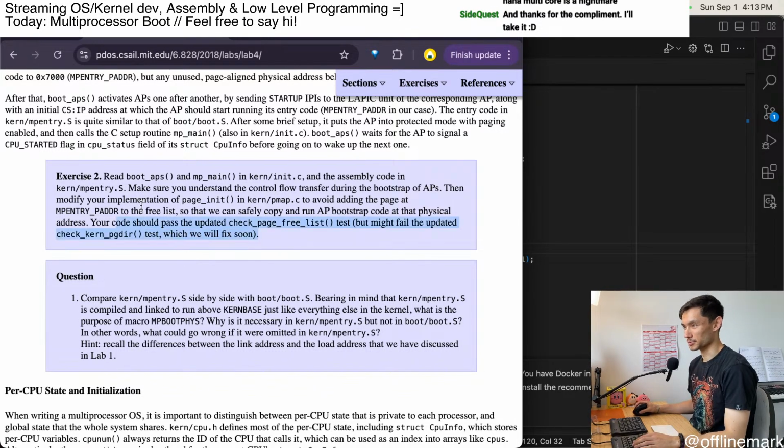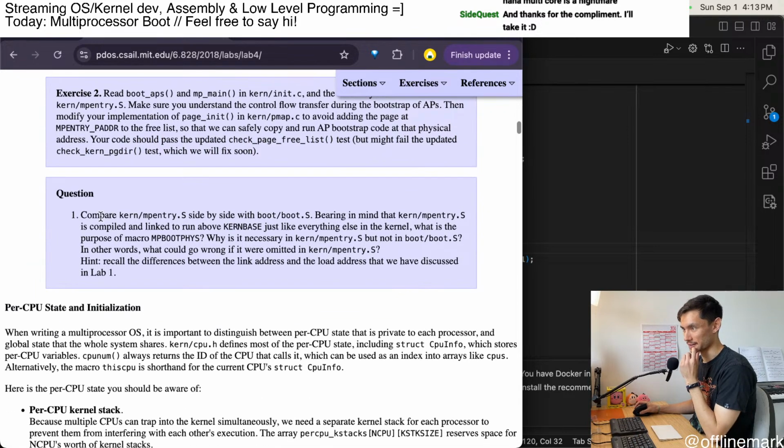Okay, so done with exercise 2. Question: compare current mp entry.s side by side with boot.s. Bear in mind that mp entry.s is compiled and linked to run above KERNBASE just like everything else. What is the purpose of MPBOOTPHYS? Why is it necessary here but not there? In other words, what could go wrong if it were omitted? Recall the difference between the link and the load addresses we've discussed in lab 1.